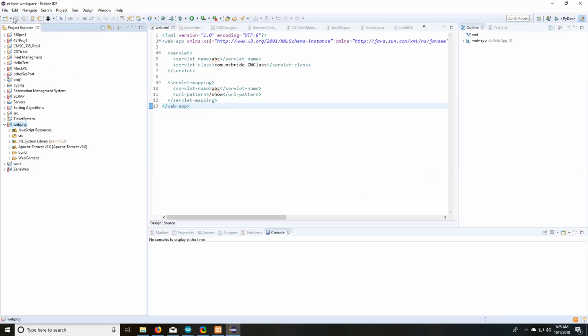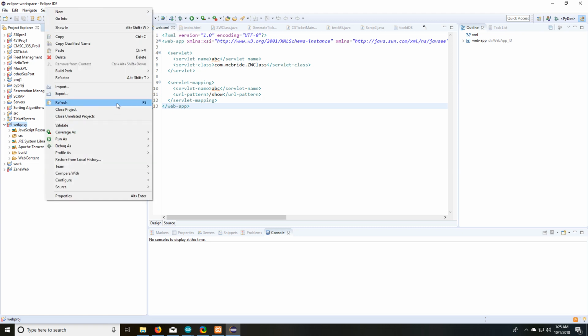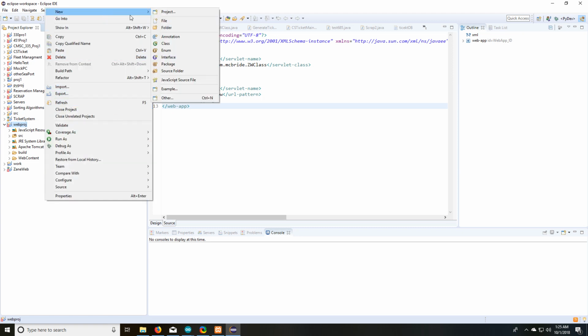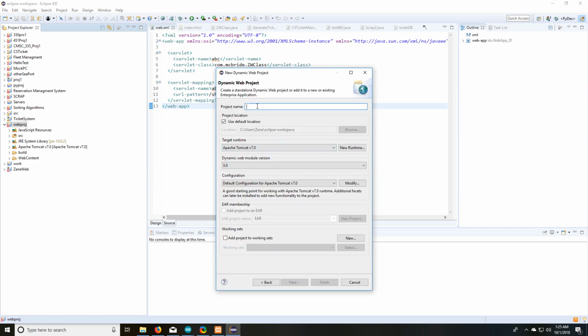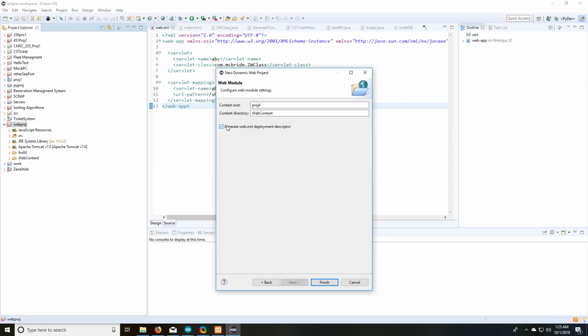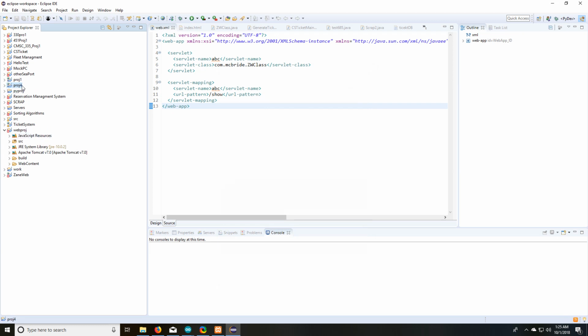The way I got ZaneWeb right there is, this is ZaneWeb. It's a package, and I'm using Eclipse. It's a WAR package, or WAR. Make a new project, dynamic web project. Click that. Next, I'll name this proj4. Click next. Click next. Make sure you click generate web.xml. Finish. So there's proj4 right there. That's how we got ZaneWeb right here.